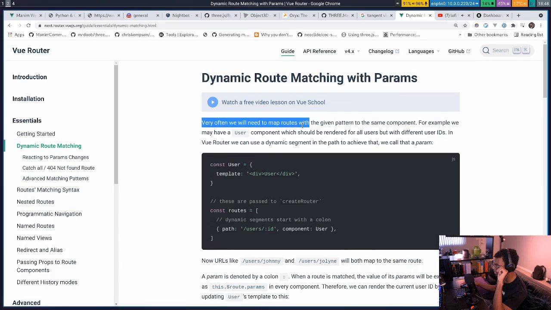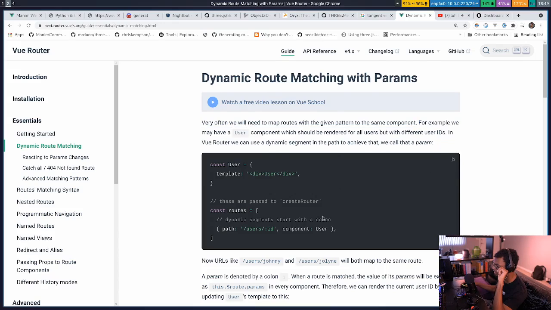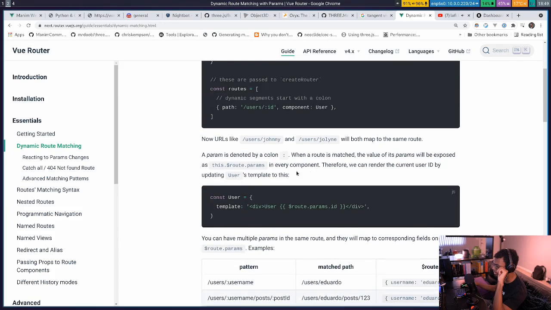Need to map routes, the given pattern, to the same component. For example, we may have a user component which should be rendered for all users but with different user IDs. In Vue Router, we can use a dynamic segment in that path to achieve that, with this :id, I guess.